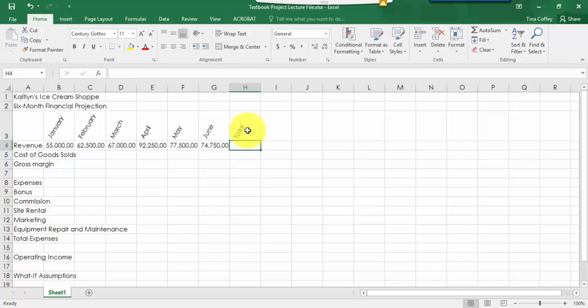Now in H3, I'm going to go ahead and type the word title and hit enter, and as you can see, it keeps the formatting and automatically rotates it for me. And then in I3, I want the word chart.